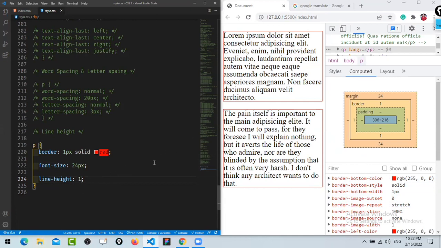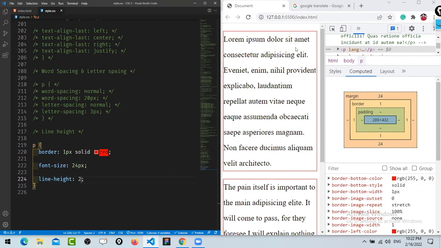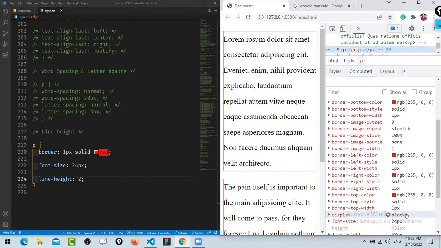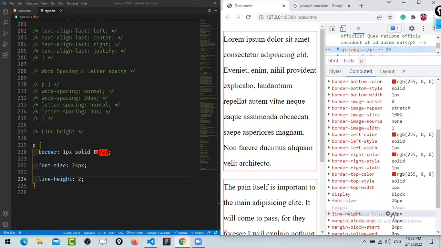But what if you want to increase it twice of its font size? If you want to give some extra space between the lines, if I'm giving here 2, that will be twice of the font size. So here, if you will see, we have 48 pixels gap. Now you can see here the line height, how much it is? 48 pixels. So from here to here, it is 48 pixels. Okay. So line height we can use just for the vertical space between lines.